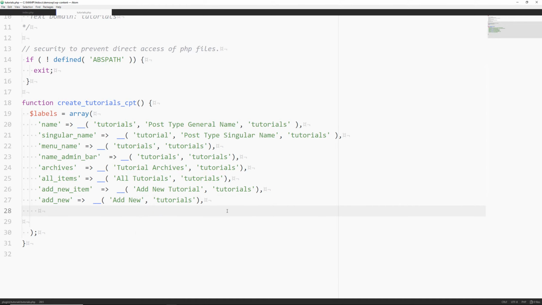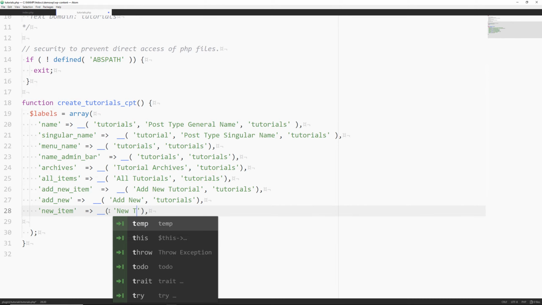I'm saving this as I go along. It's always good to save your work as you're progressing, so that way, if for whatever reason your system crashes, at least you have your saved product or your saved code. All right, so I'll go to a new line over here. New item. New tutorial.